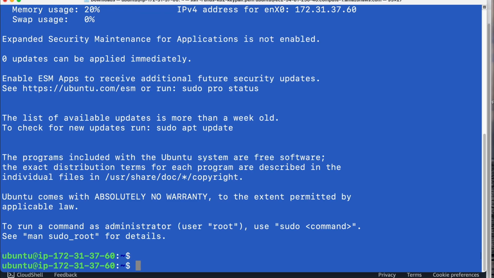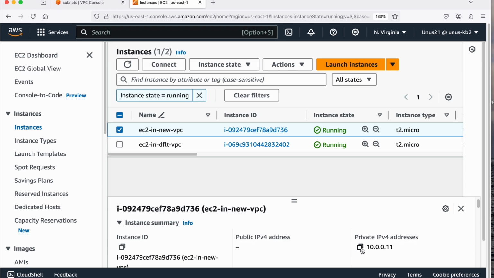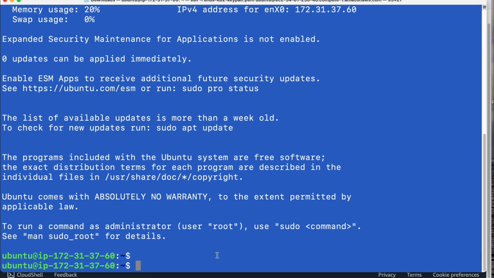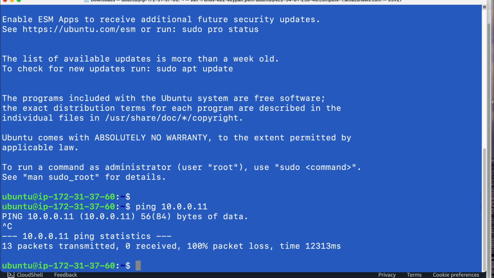So I am already inside my EC2 in default VPC. From here, I want to ping the other EC2 which is in the new VPC. So let me find the IP address of that. Go back to instances, and here is the IP address. Select it, come back and just do ping, paste. It will fail because there is no connection between these two VPCs. You can wait for 2-3 minutes and then use Ctrl+C and come out of that.